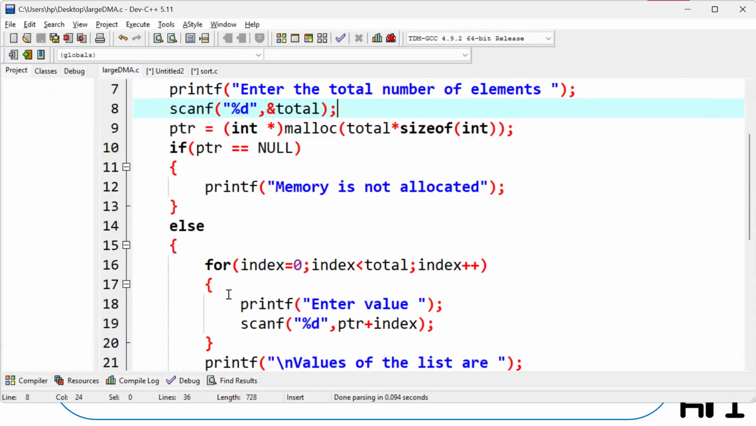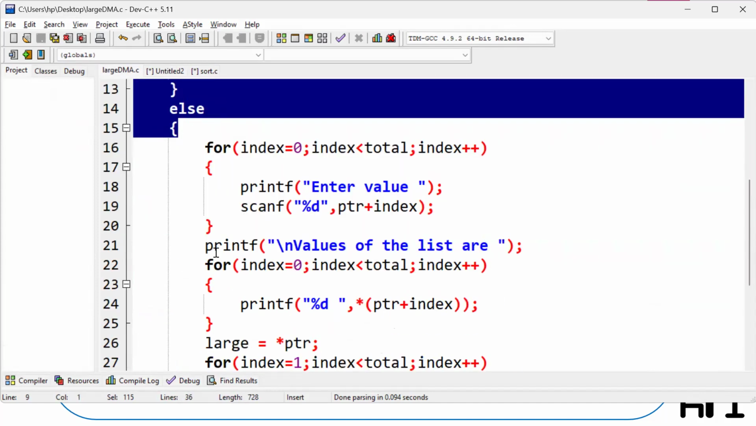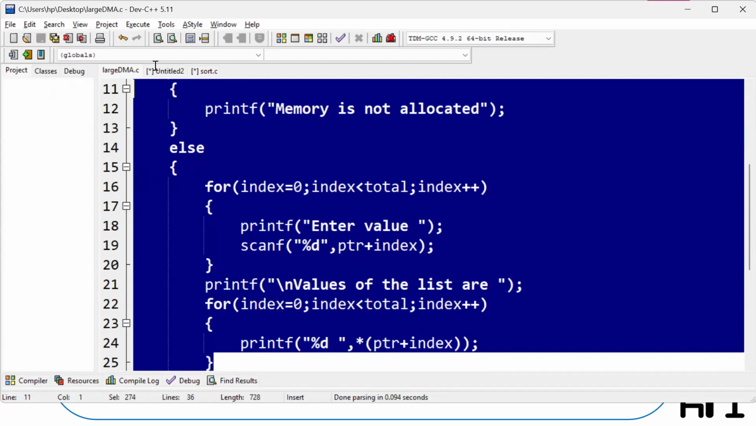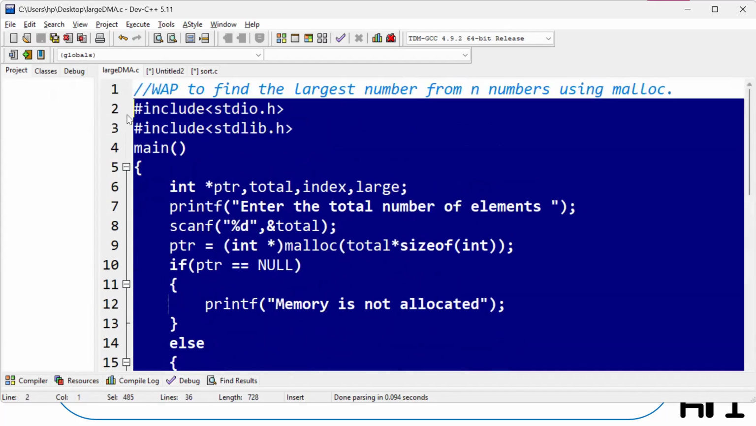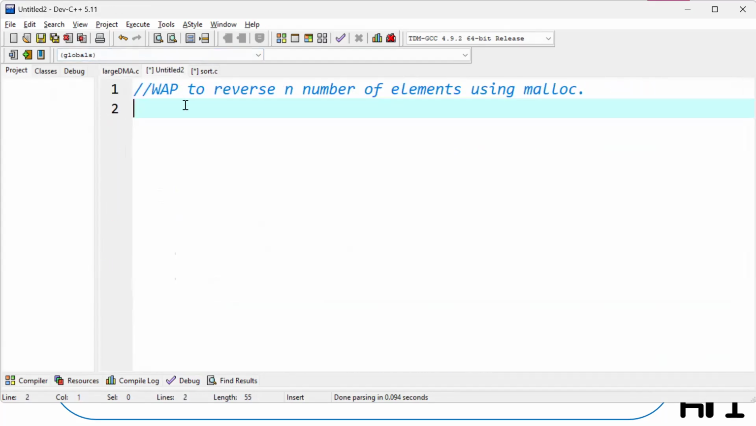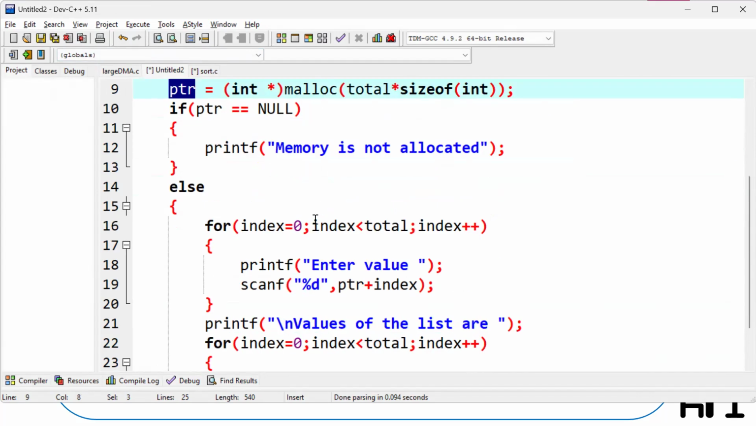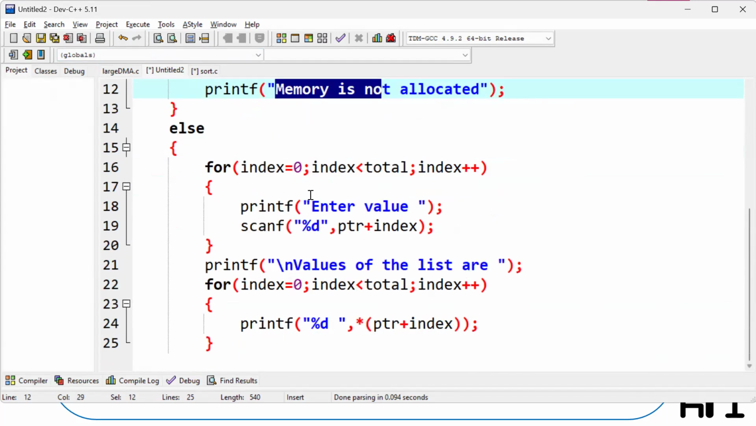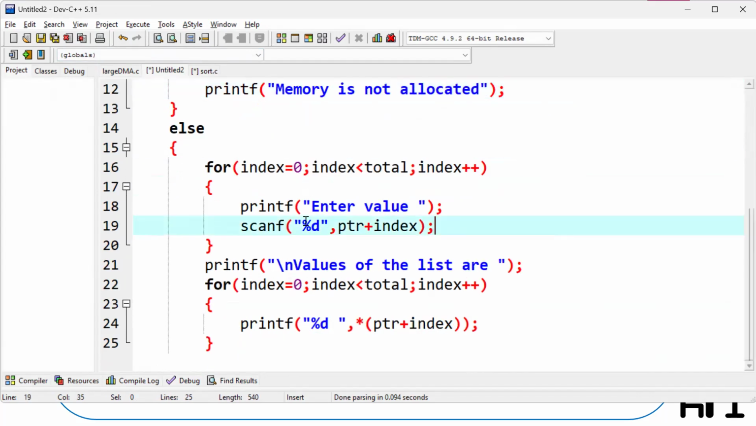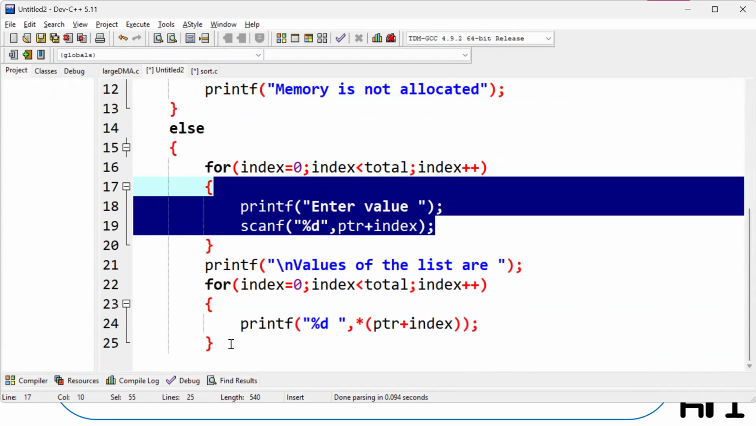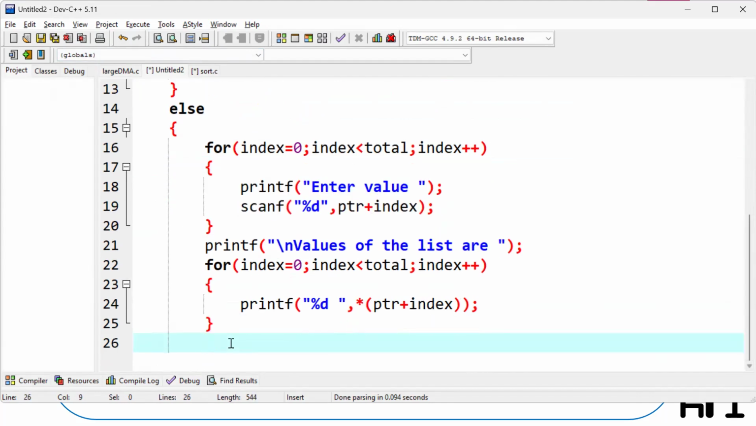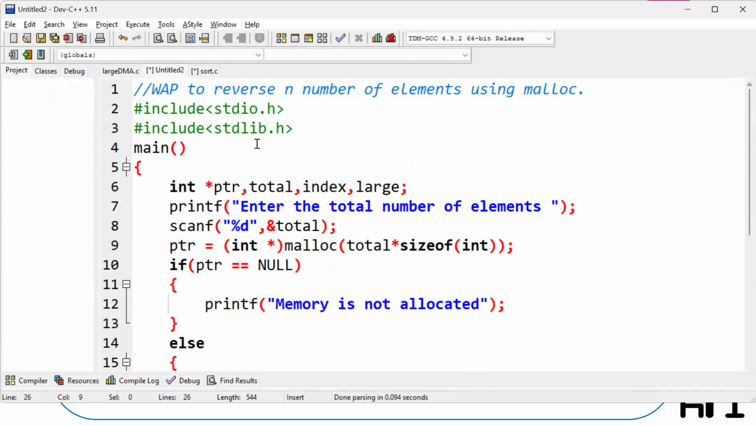Okay. So first of all, if you check up to this one, all programs are the same. Only the declaration is not there, so for the time, ignore the declaration. First of all, you have to ask the total number of elements. Then you are allocating the memory. You are checking whether memory is allocated or not. If allocated, then you have to take the input and display the values. Okay. After that, you will go for the reverse one.